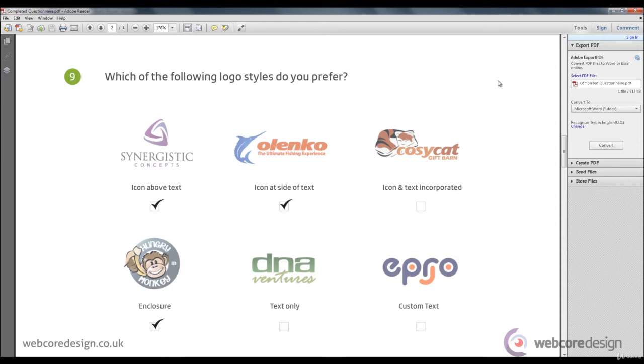Whilst the example shows the icon at the left of the text, it could also be used at the right hand side. It could be used diagonally on the right hand side or diagonally on the left so that it's slightly above the characters. Icon and text incorporated, as you see in the example, features a cat in the background of the text.